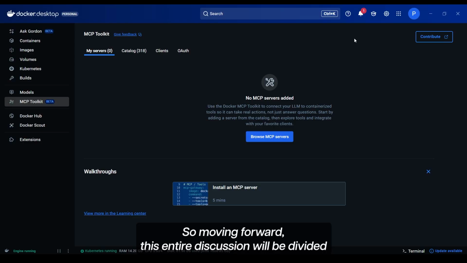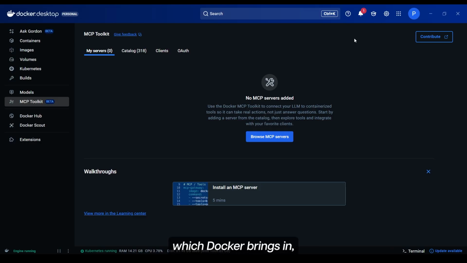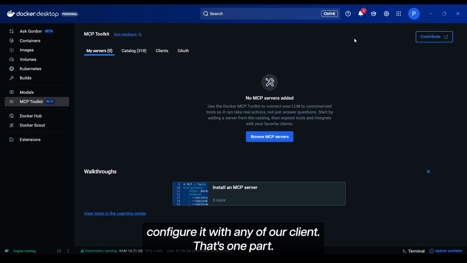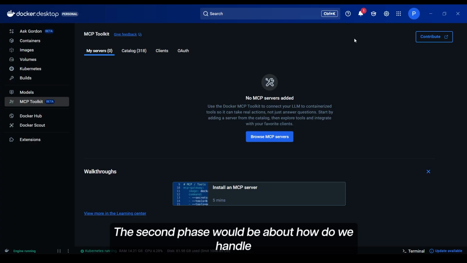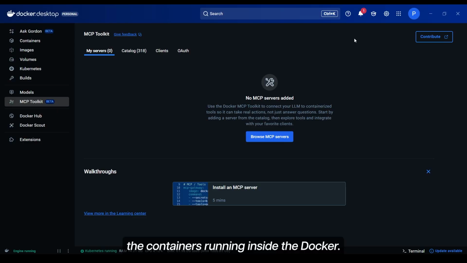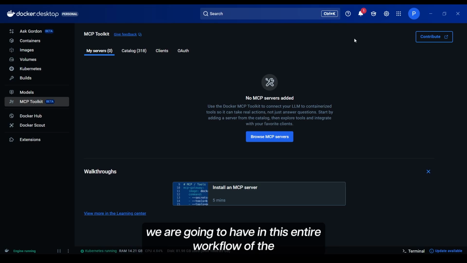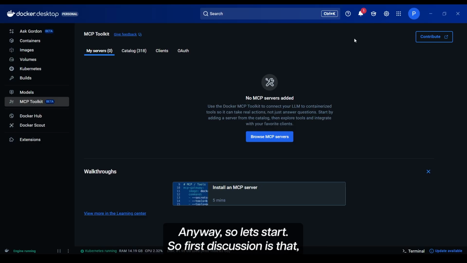So moving forward, this discussion will be divided into two parts. First, we see the functionality which Docker brings in, what MCP servers Docker brings in, and how we configure them with any of our clients. That's one part. The second part is about how we handle the containers running inside Docker. Can we really make it agentic? So these are the two discussions we are going to have. Anyway, let's just start.